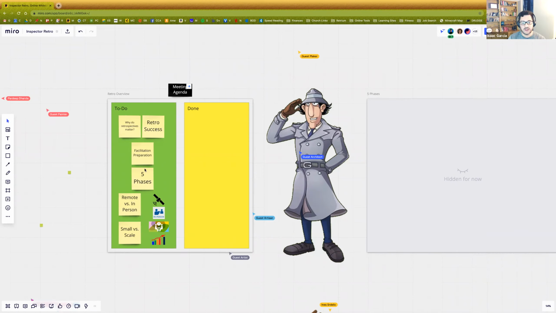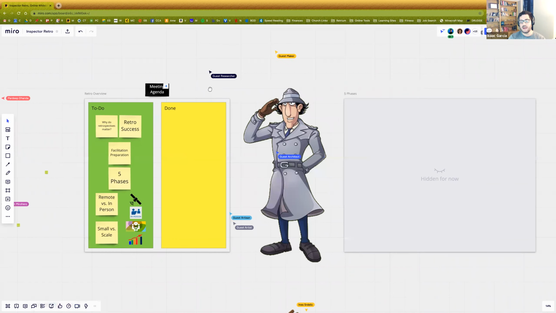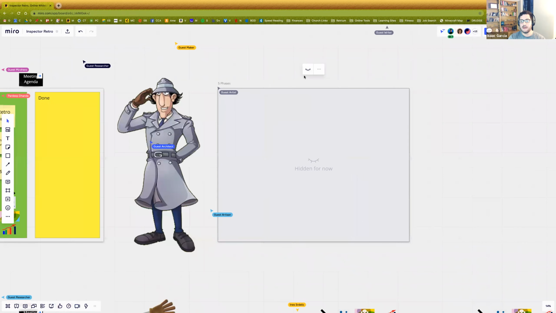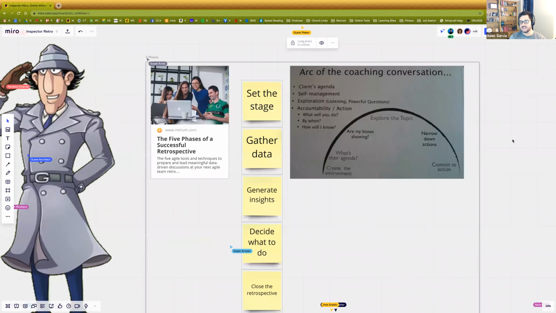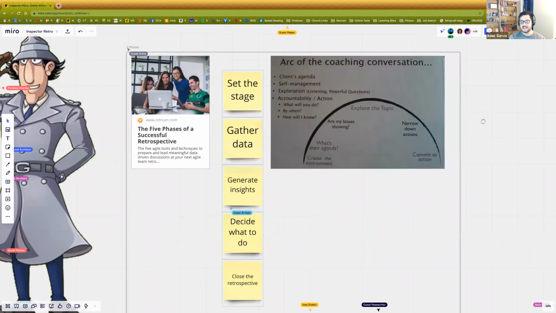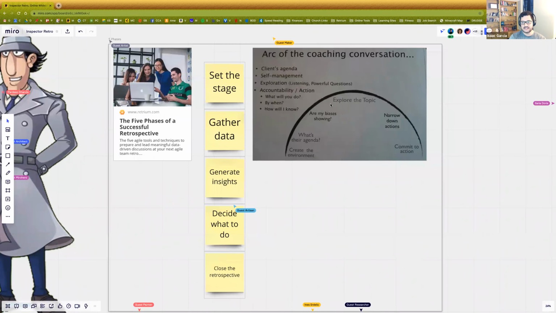And so let me help you with one of the tools, the primary tool that I use for preparing for retrospective. It's called 5 phases. I'm going to move over here to the right, and we are going to reveal this frame. There it is. These are the 5 phases. And actually, this does come from Lisa Adkins. The one on the right does. This is the arc of the coaching conversation. These 5 phases right here, there's a really great article.